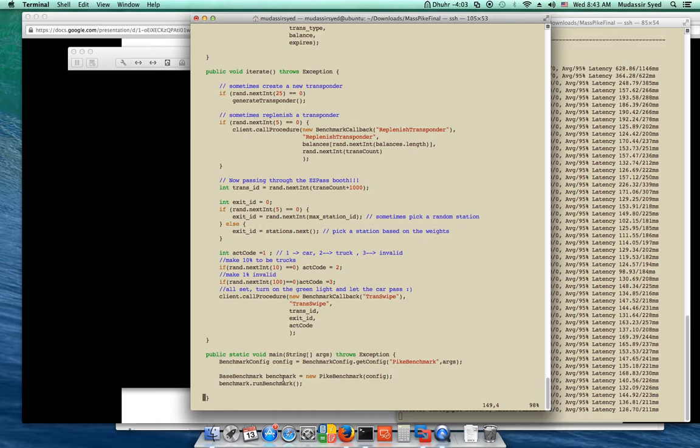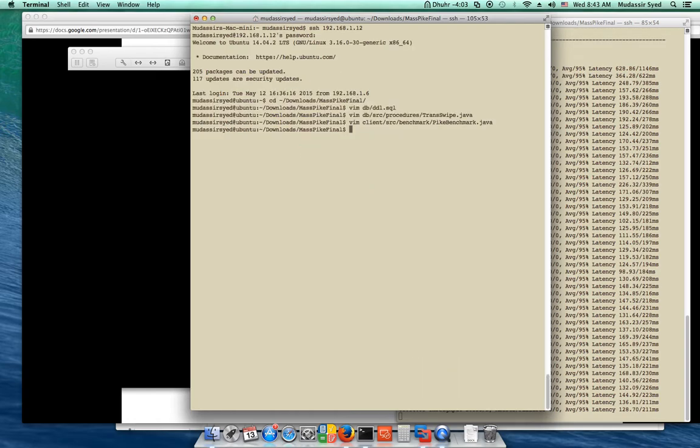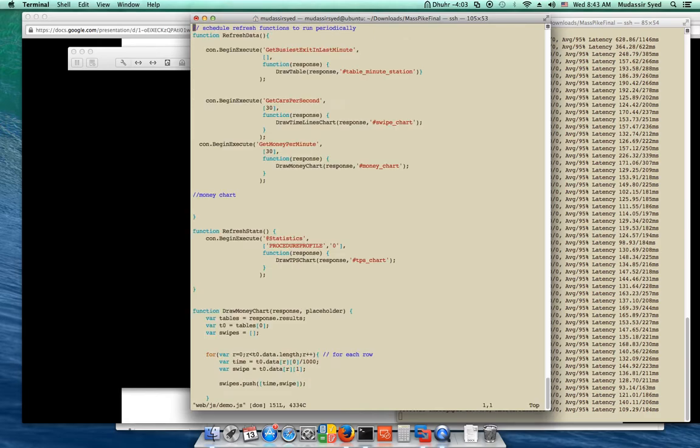And let me exit from here. And then I'm going to show you what happens on the web interface side. So on the web interface side, we have a web index.html. Actually, I'm going to show you. So this is the code that's running on the web page, and it's actually pretty simple.